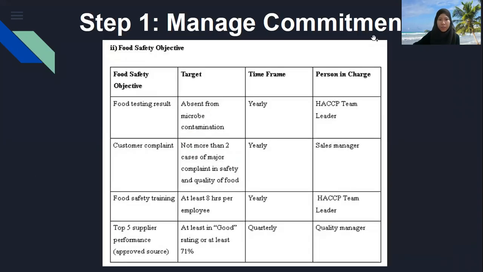For the food safety objectives, we have 4 targets and 4 objectives. The first is food testing results, where our target is absence of microbe contamination, and the person in charge is the HACCP team leader. For customer complaints, our target is not more than 2 cases, and the person in charge is the sales manager. For food safety training, the target is at least 8 hours per employee, also led by the HACCP team leader. For supplier performance, the target is to be a top 5 supplier.